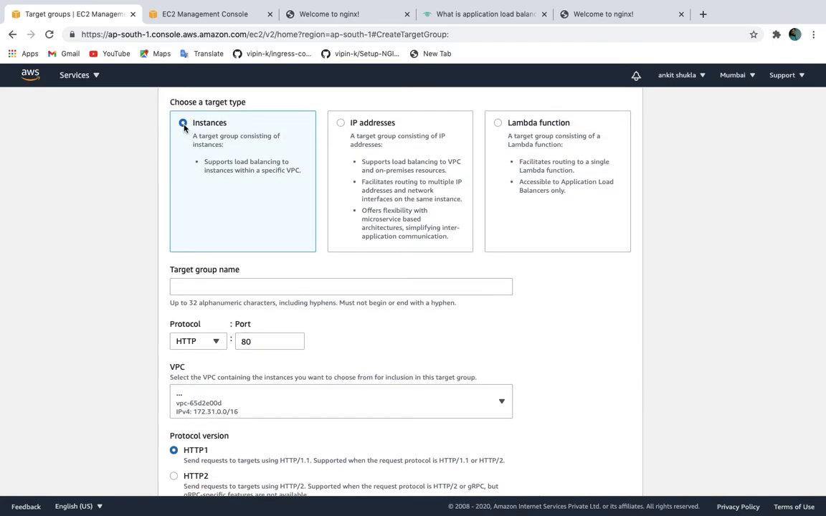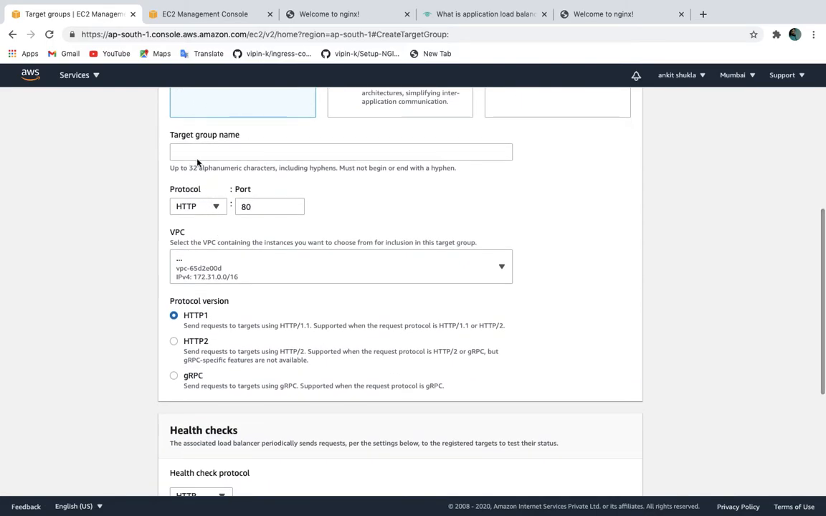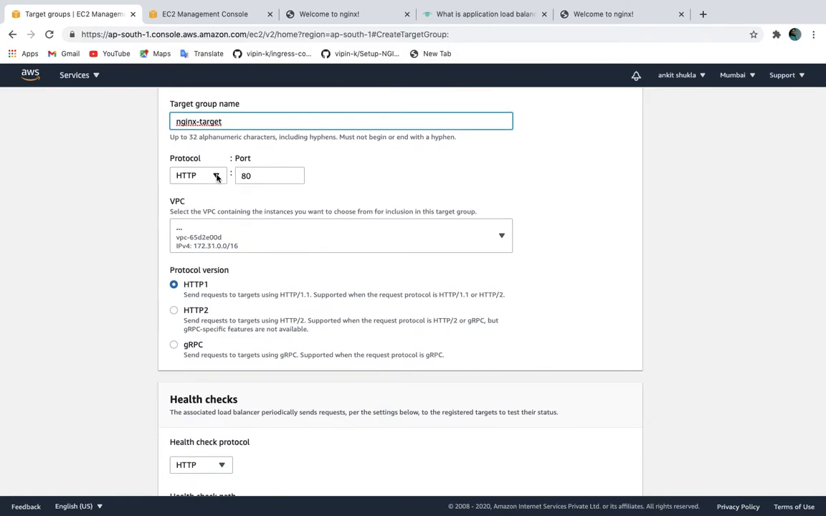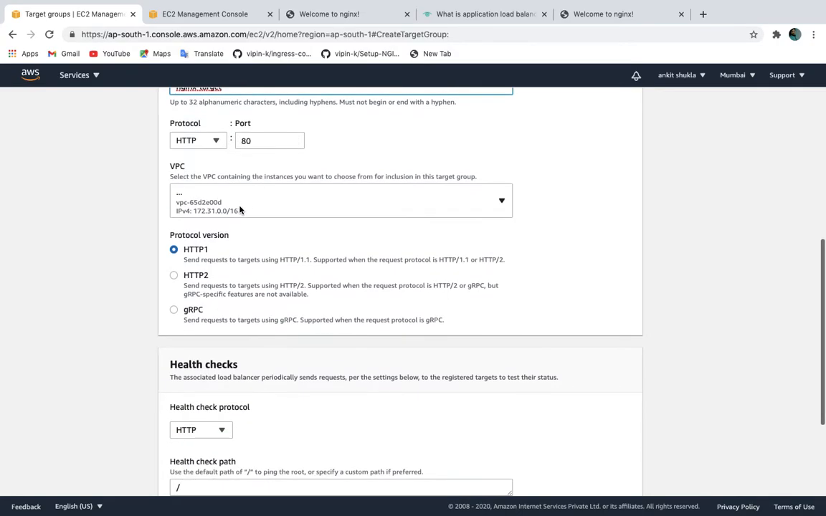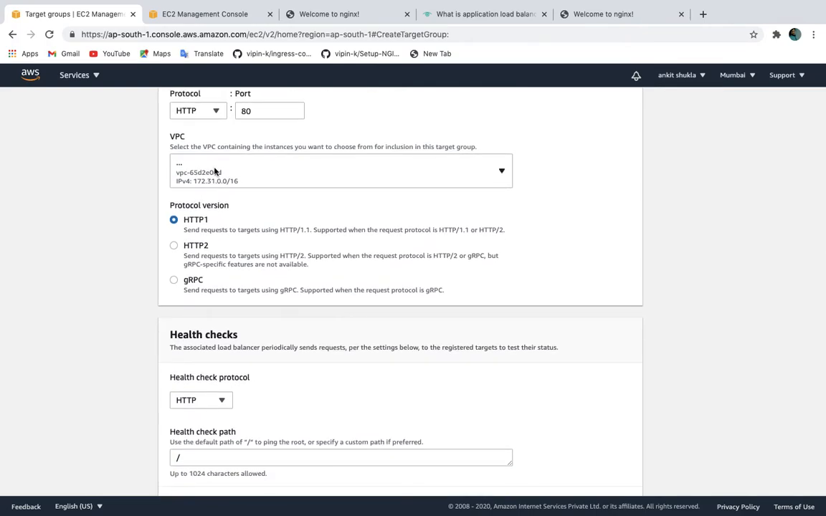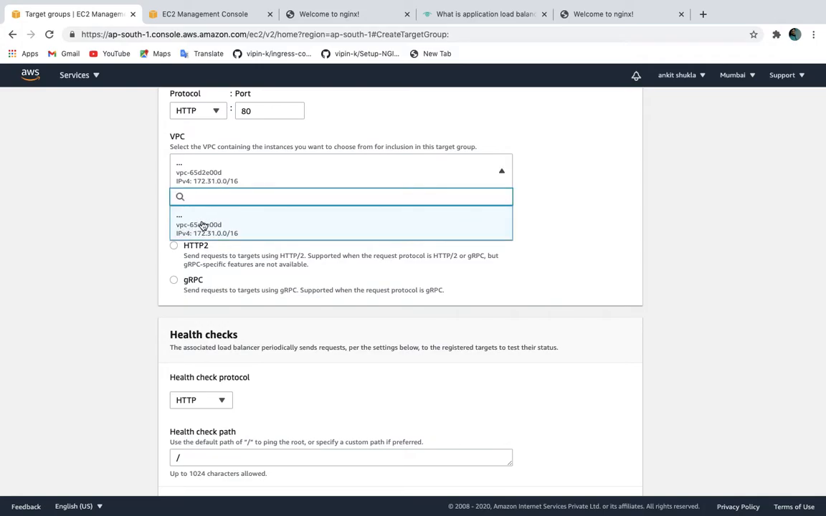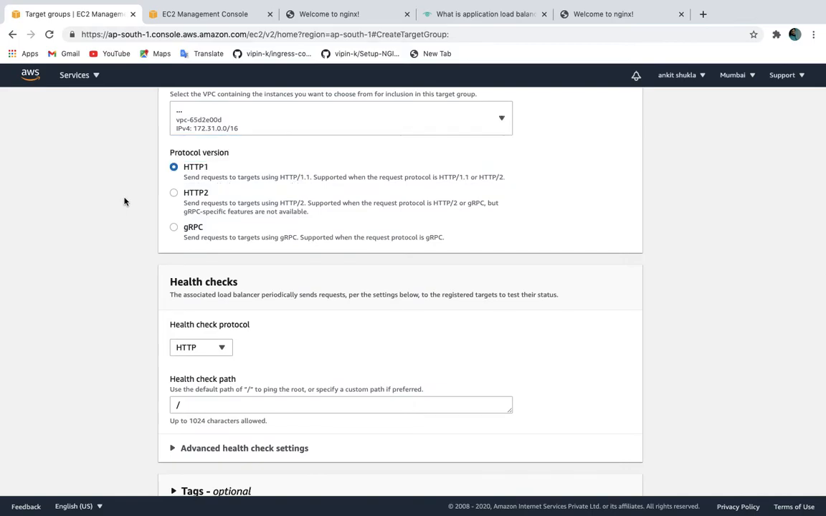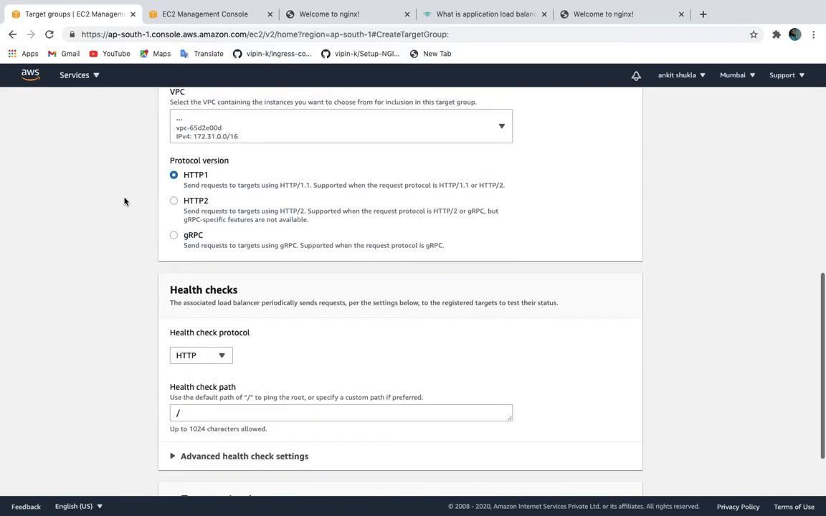So I just click on the EC2 instances target type. I'll name it Nginx target group, and I am giving port 80 here. You can also choose a VPC. If you have created your own VPC, you can select it from the drop down. But I have launched my EC2 in the default VPC, so I'll select that only.